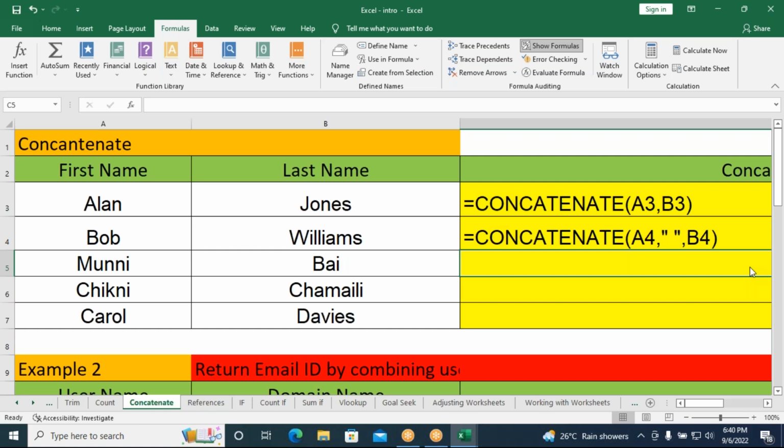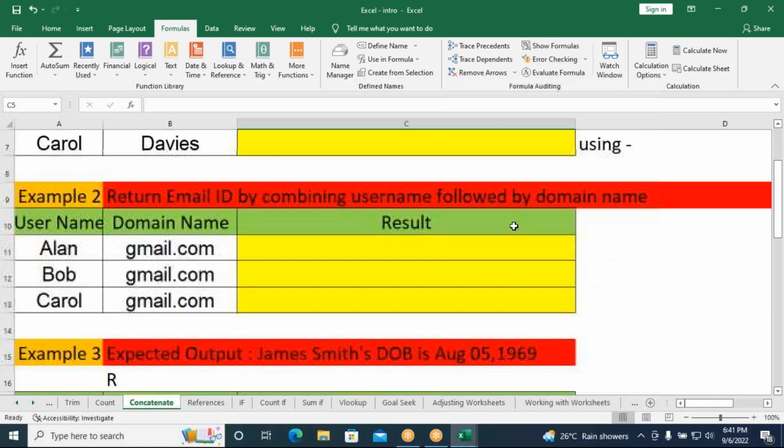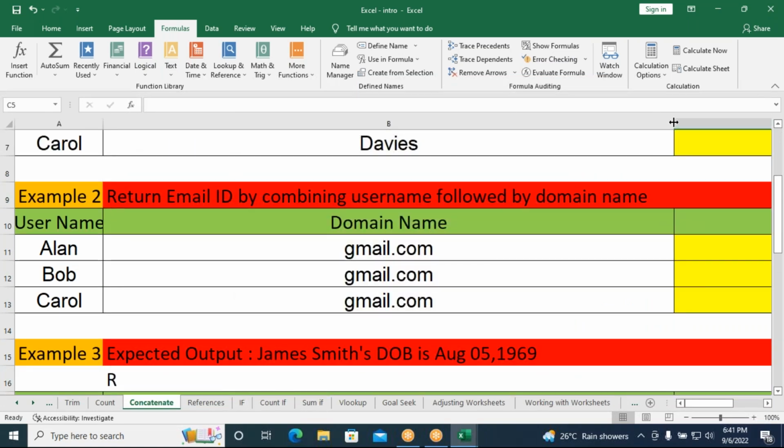Shall we go to the next example? Yes, ma'am. Yes, ma'am. Okay. So you got the thing, no? You understood? Yes, ma'am.